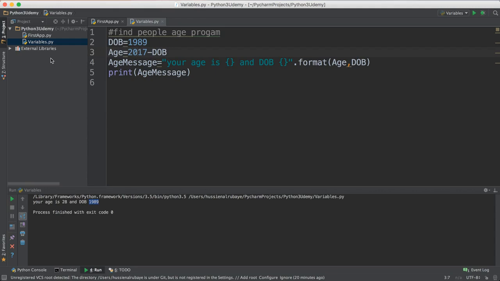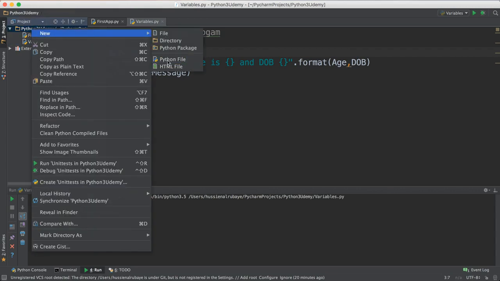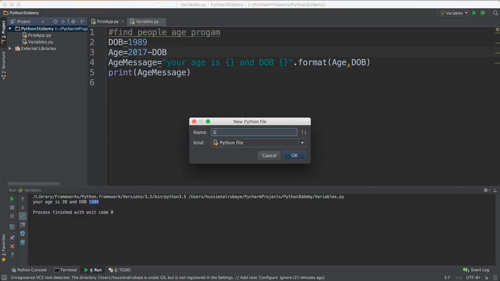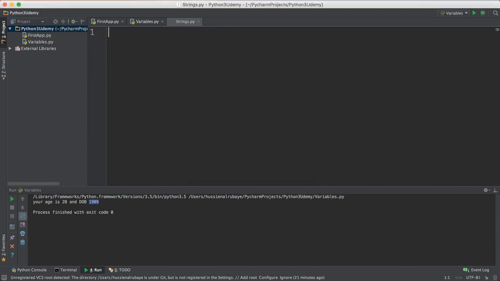Hey everybody, let me talk in this video about variables of type string in more detail. Let me create a new file and name it strings. To define a variable as a string, for example a name, you say name equals, between double quotation marks, Hussein and Ruwai. Why? Because to work with a string, you have to write it between double quotation marks.